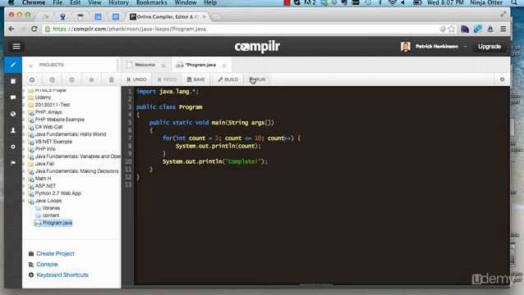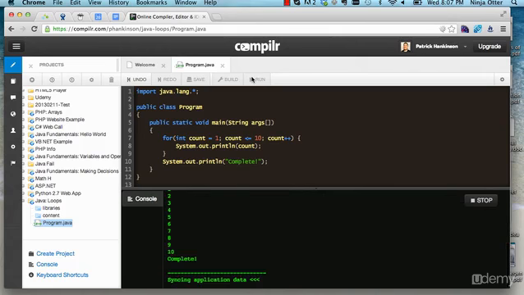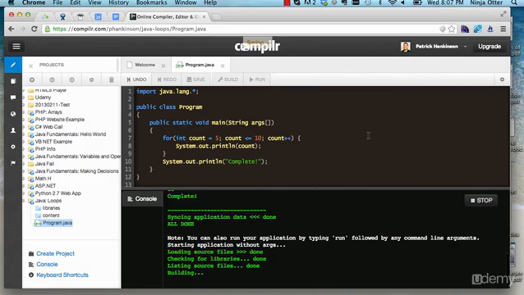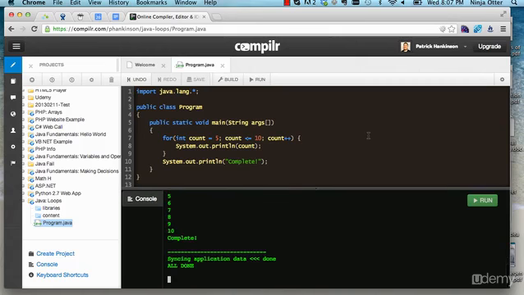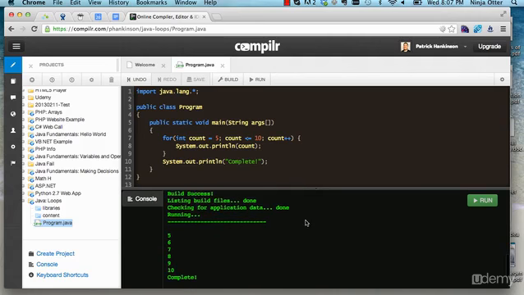So let's just run it and see what happens. So here's the output, so you can see it counted from 1 all the way up to 10. And if we would have started this number off with 5, it would count from 5 all the way up to 10. And there you can see it counted from 5 all the way up to 10.